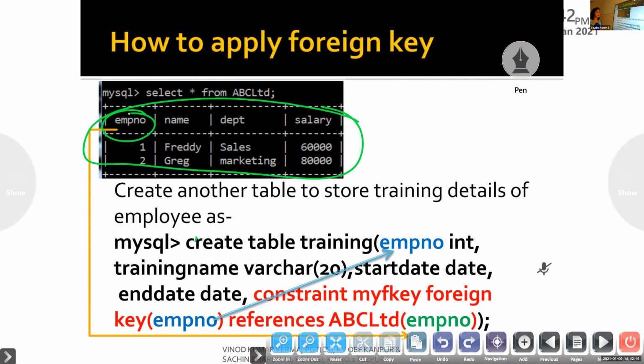Now, another table we are creating, the training table, doesn't have a primary key, only a foreign key. The foreign key is EMPNO. That EMPNO is not its own column; the value is derived from here. That means EMPNO is a foreign key. So after writing all these things, we need to write the constraint. The name is not important. This is not a compulsory statement.